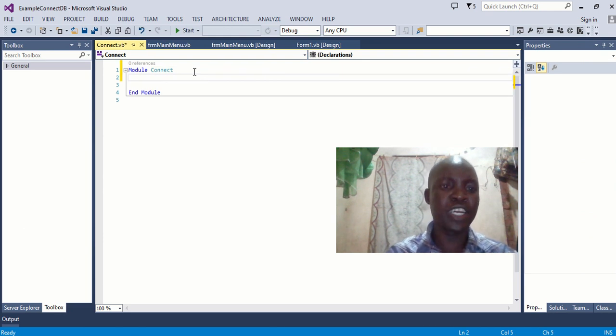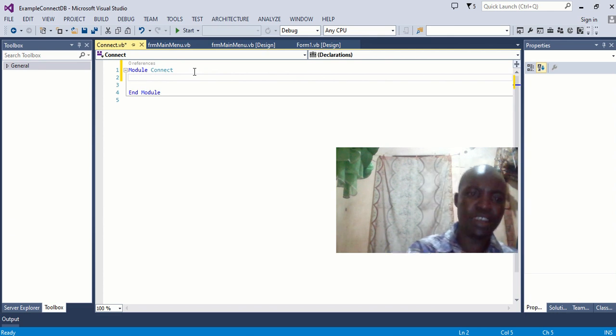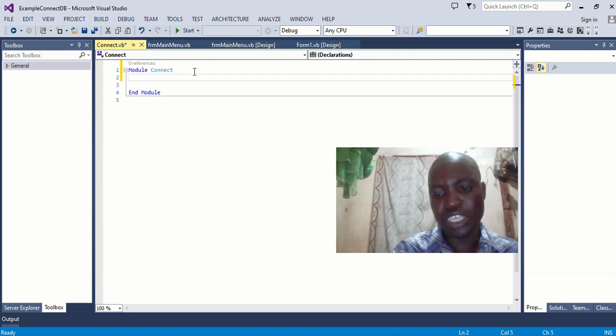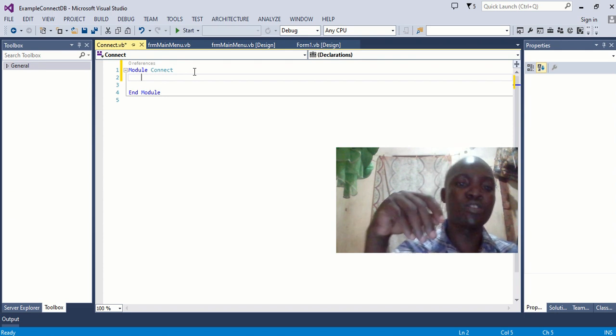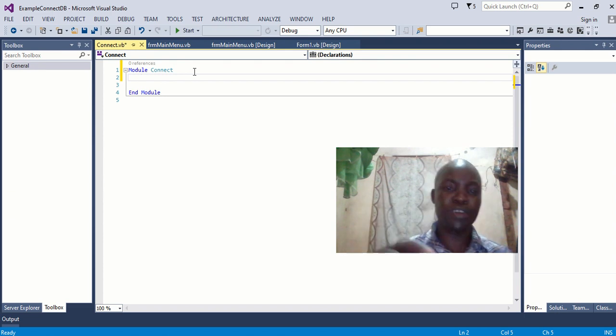So here we are going to declare some objects which we will use to connect. You need to know that for you to connect to a storage media like MS Access, you need to establish or define a connection. You need to define an adapter, because this is now using a framework which is known as the .NET framework. The .NET framework cannot allow VB to connect directly with MS Access. So it needs something which interfaces between Access and VB.